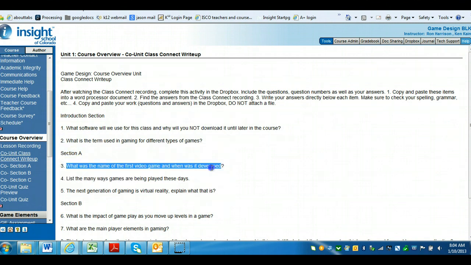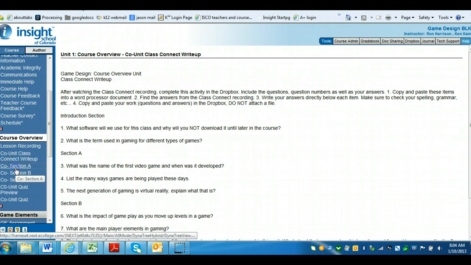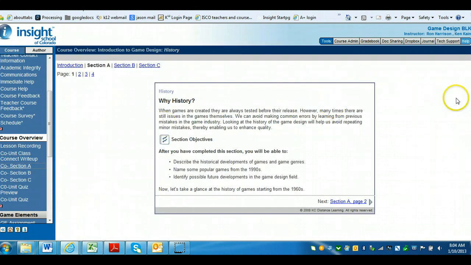What was the name of the first video game? When was it developed? List of many ways games are played these days. Next generation of gaming is virtual reality. Explain what that is. So let's jump into section A. So as we look at section A, we're going to look at the history of games.